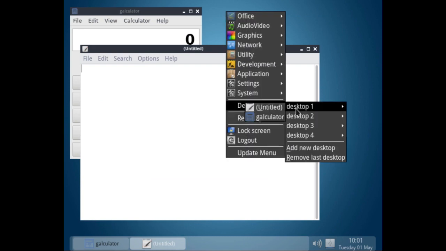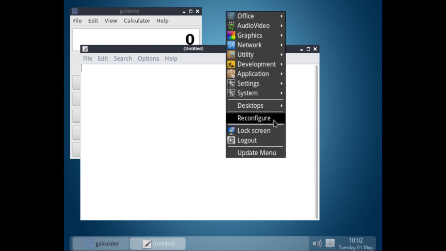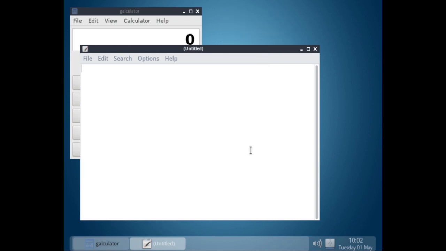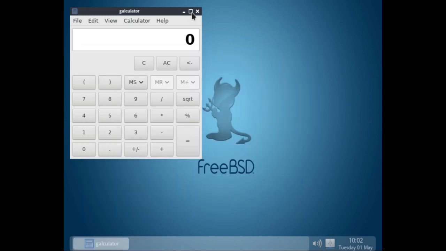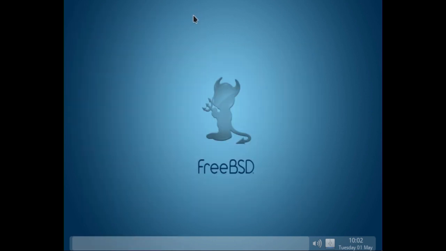And then you got desktops you can change, but you get 4 desktops as standard. You can add a new one, of course, and remove it. And reconfigure. Lock screen. Log out. Update menu if you make any changes. And that is basically it. There's probably a few things I've not included. More than likely there is.